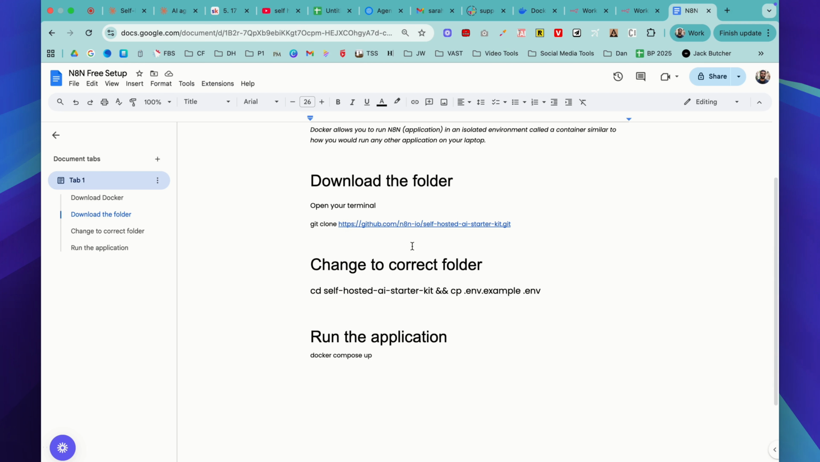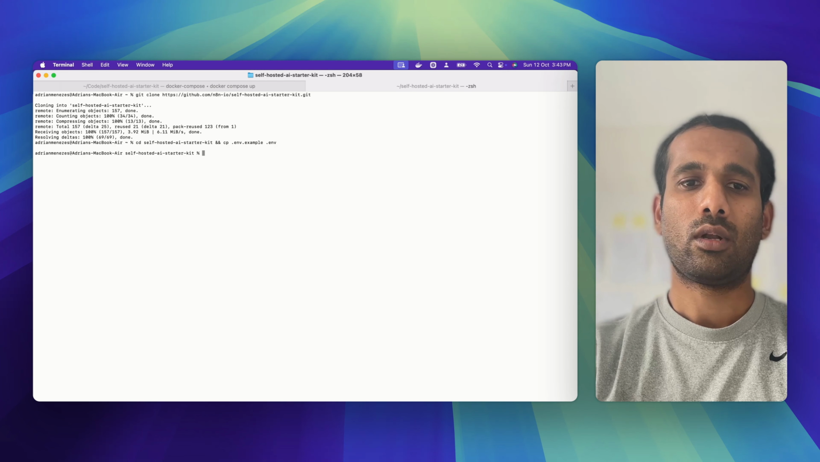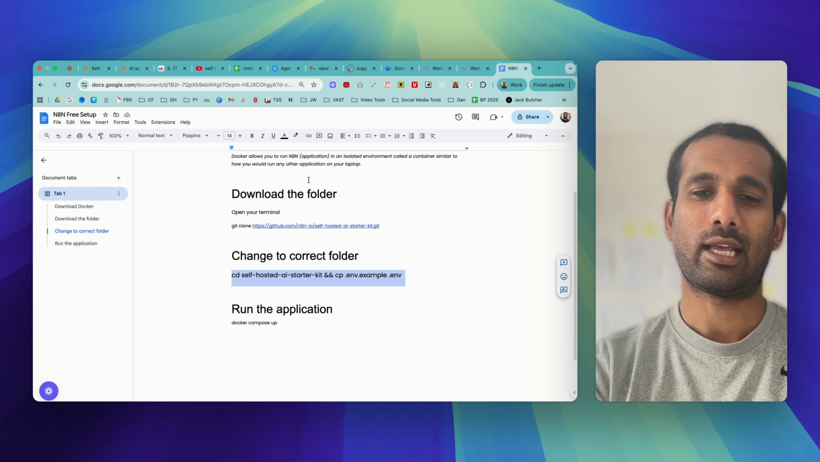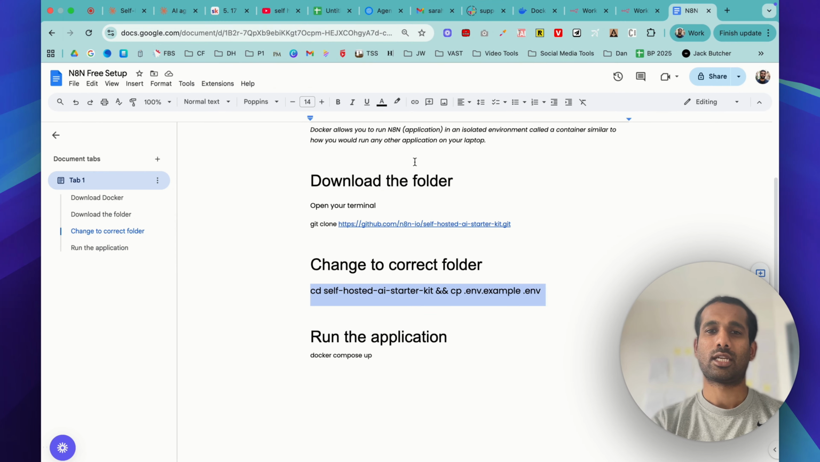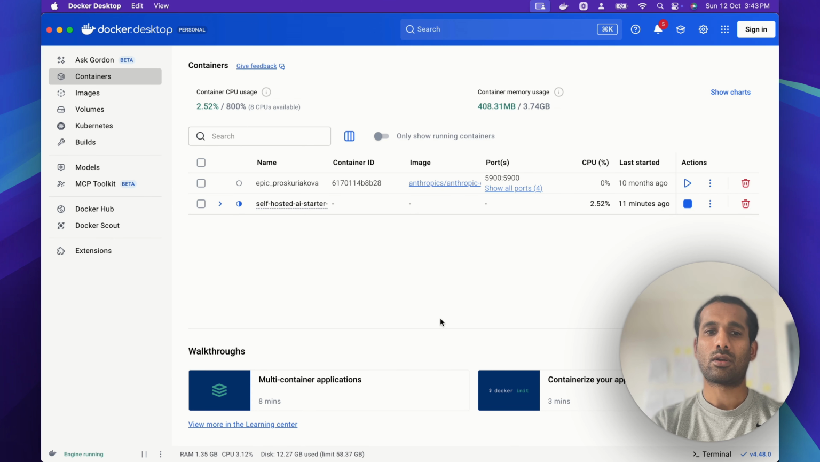Next, we're going to just change to the correct folder, where we've downloaded this repository or project, and we're going to run this command. Basically, this will just choose the correct folder and it will copy an environment file across. You don't need to know what that is, although there are some keys in there and the original project says you should change those. That you can do at a later time. And once we have done that, we will run this command, docker compose up.